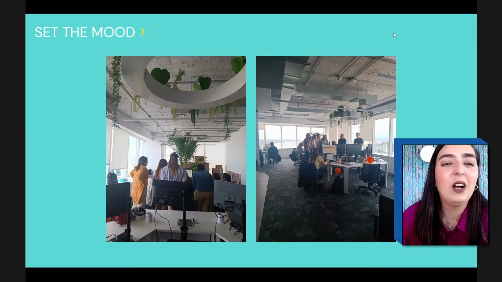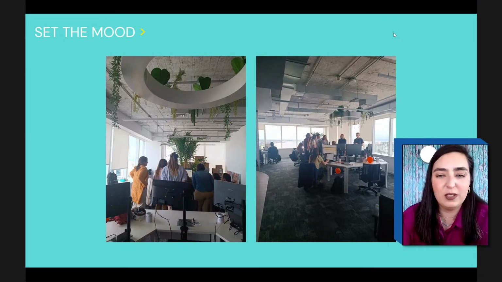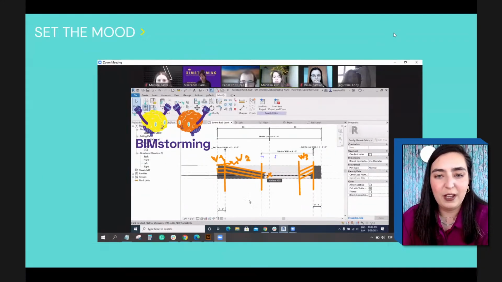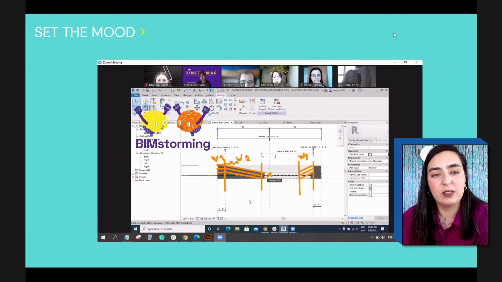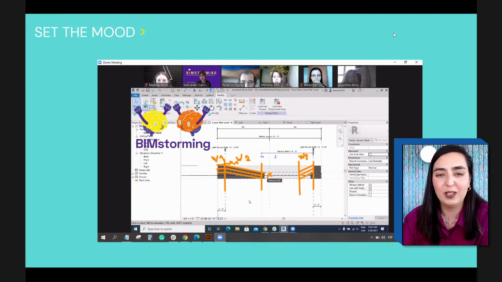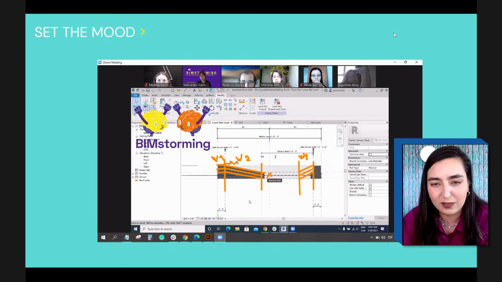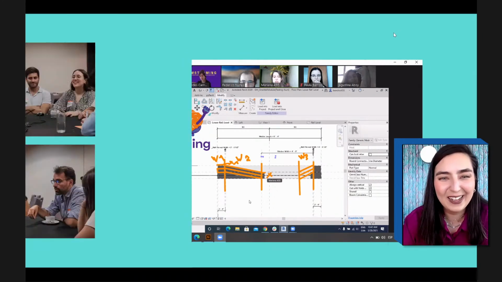Sure. So we're talking about setting the mood. Here's a pic of the office. We also have sessions like BIM storming. Hey, I'm having this BIM workflow, and I'm not really sure if I'm doing things the best way, or have you done it any other way? So we have these BIM storming sessions on specific topics. I think this one was about weird curtain wall mullions or stuff like that, which was fun.